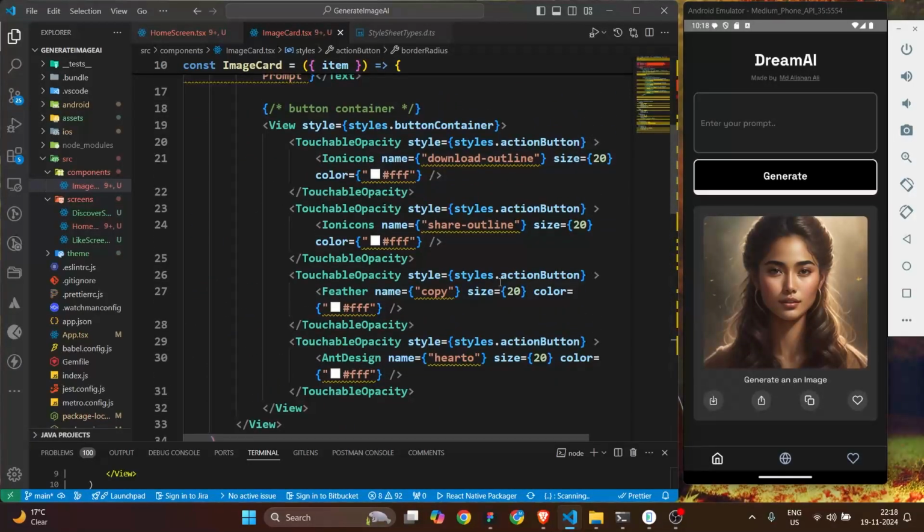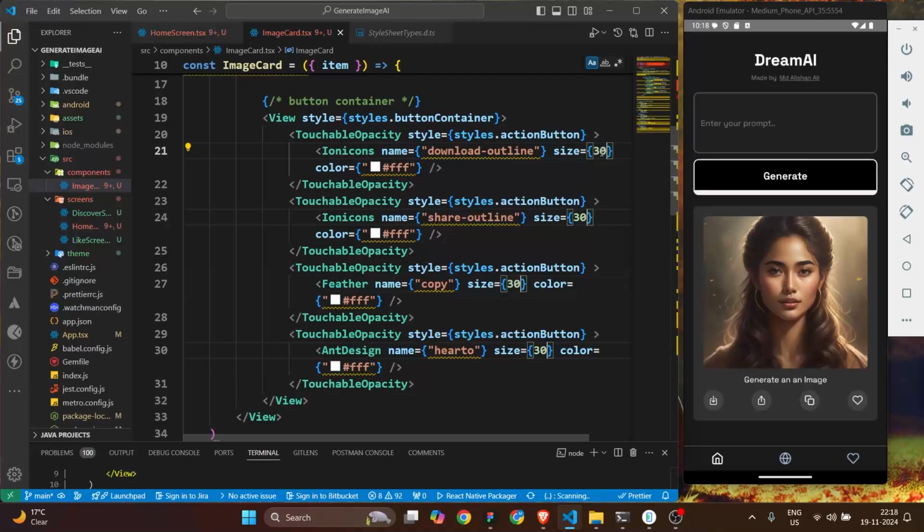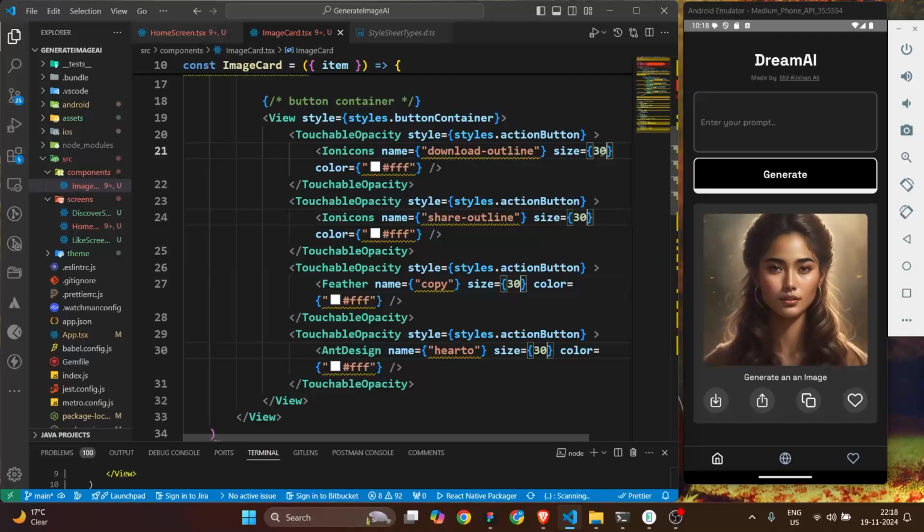And if you see the size, it's looking very small, like size 20. I don't think it's really looking good. So let's try with 30. I think 30 is looking really weird. Let's apply 25. 25 is looking good to me.